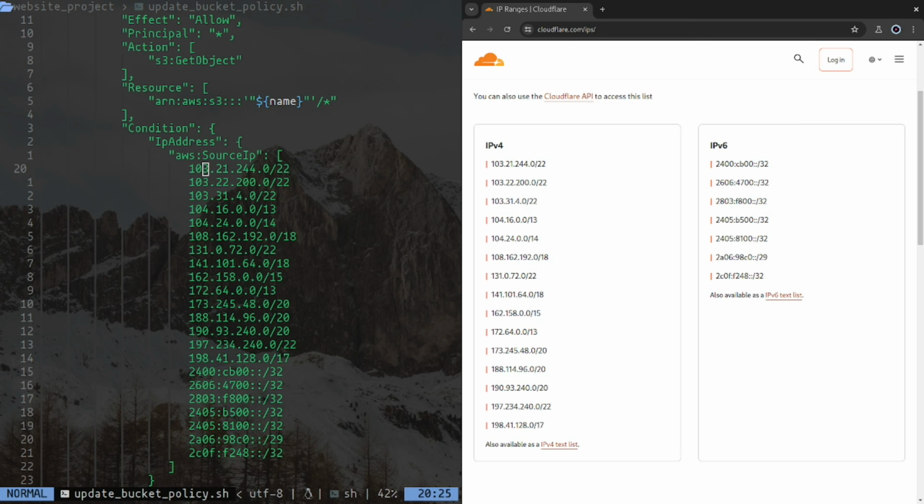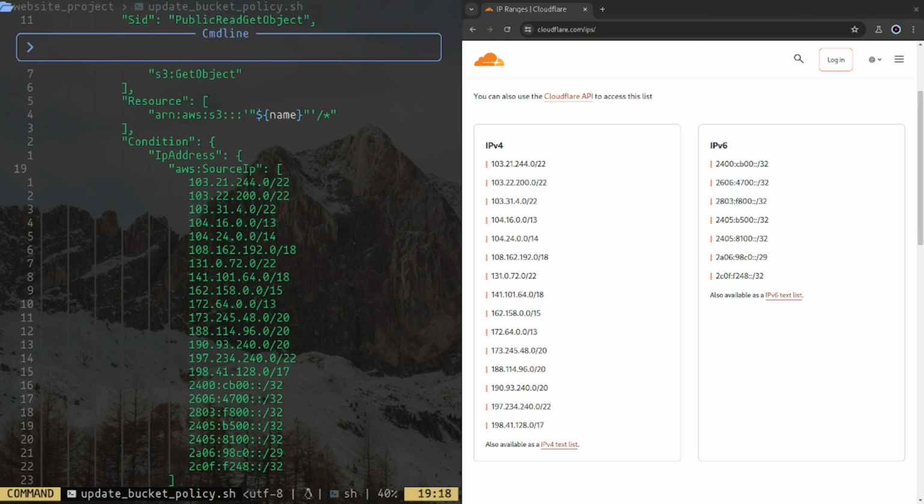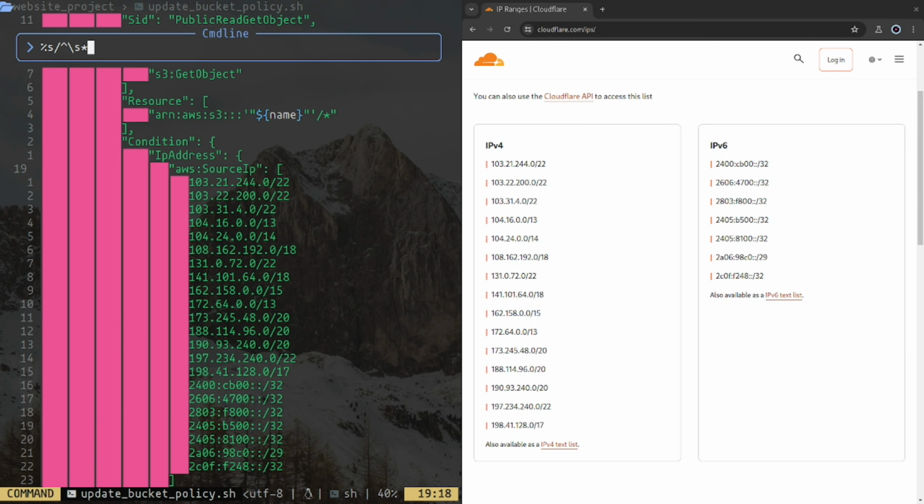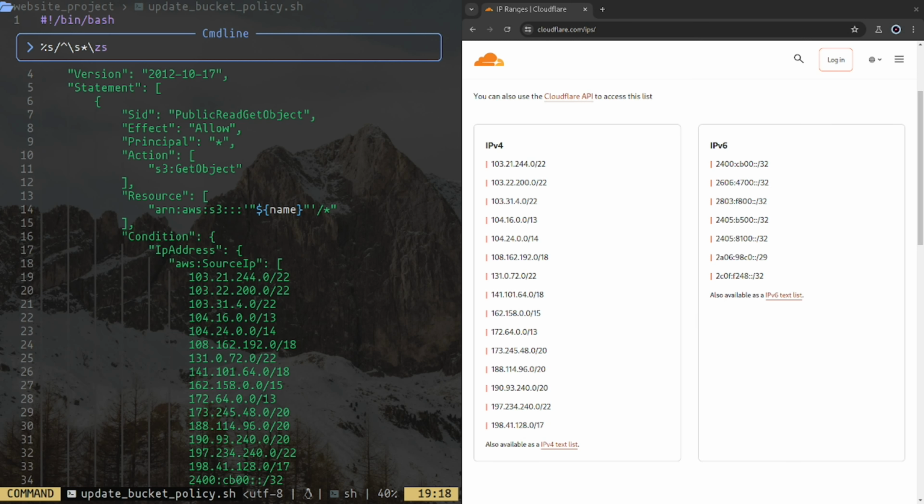Okay, so I've copied over these IPs from the Cloudflare published IPs, including their IPv6 and IPv4. The only thing is this isn't valid JSON. We need to actually wrap this in quotes, and for that I'm going to use Vim. So the way that we're going to do this is we're going to use the substitute command. We're going to say that we want to substitute, and we want to find the blank characters, right? And then what we want to say is we actually want to reset that because we only want to get anything starting from the number.